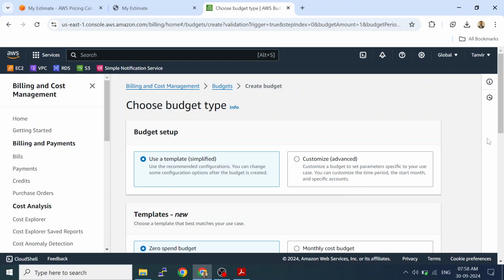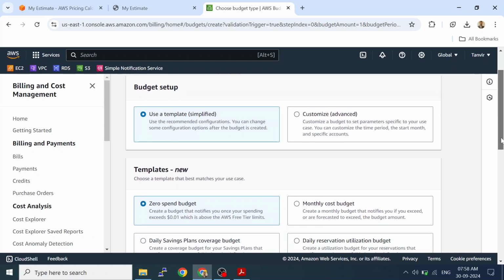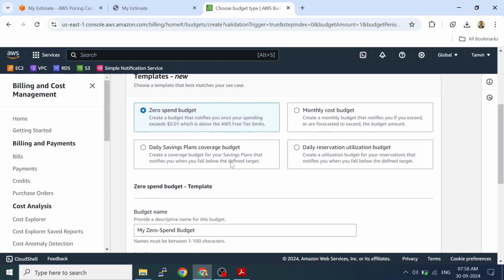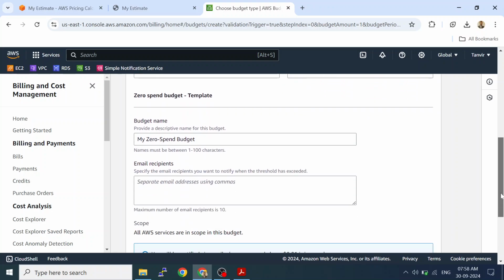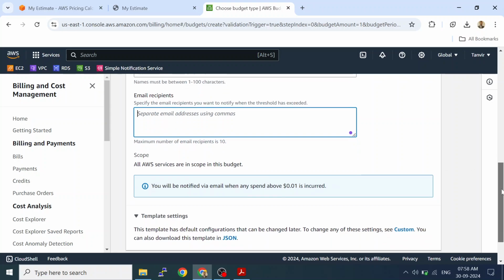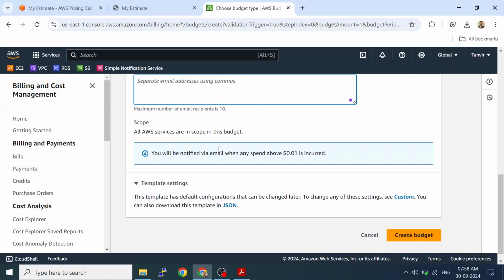So we have the template, or you can customize also. So I'm using the template, zero spend budget, or you want set any monthly or anything like that. No, I want zero spend budget. Okay, give your email ID on which you want the notification. You can set up to 10 email IDs. Okay, for all the AWS service, yes. So you will be notified via email when the spend is above $0.01. Okay, and then you can create the budget.